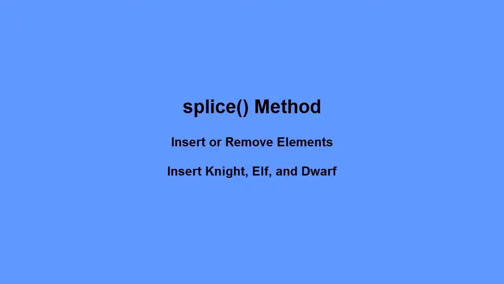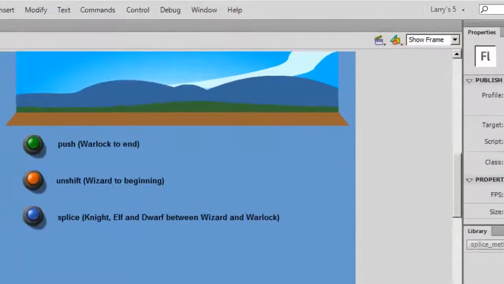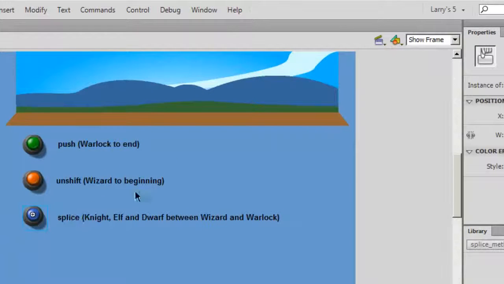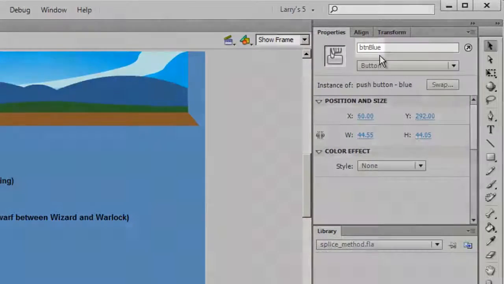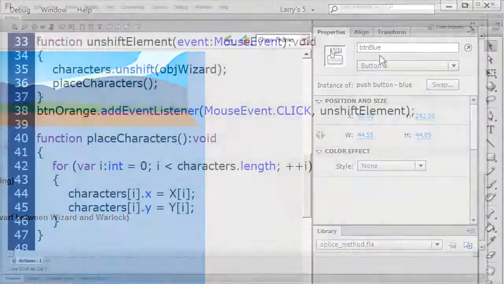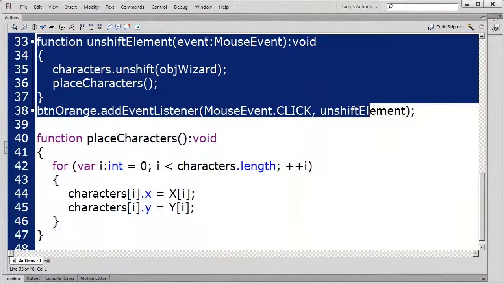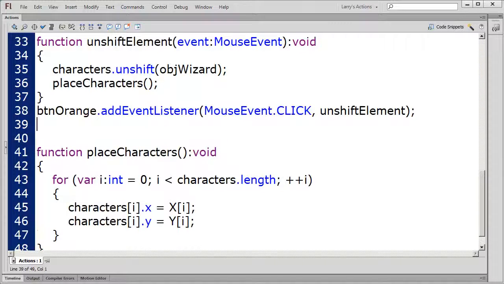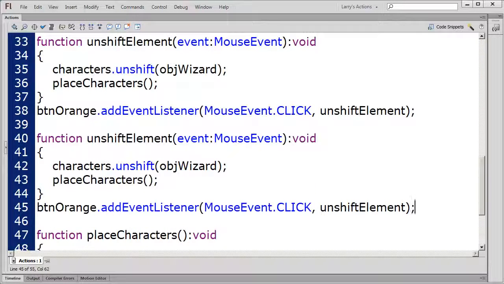The splice method can be used either to insert or remove elements from an array. In this example, I'll show you how to insert the knight, elf, and dwarf in between the wizard and the warlock using the splice method. In my setup, I've added a blue button to the stage, which I've named BTN Blue. In my Actions panel, I'm going to copy my previous function and paste it here. I'll rename this function SpliceElements.